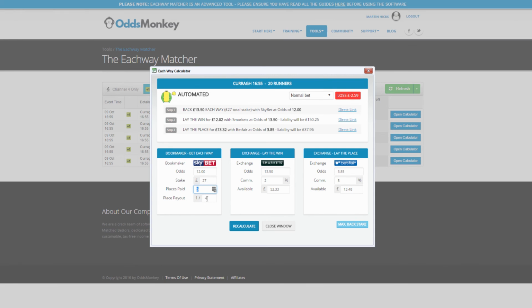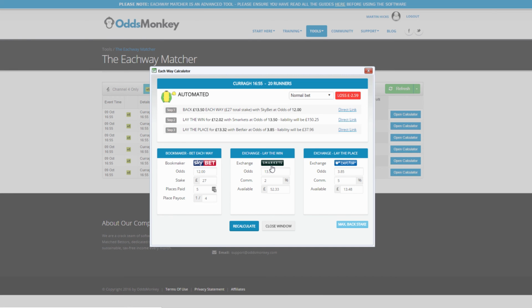And a place payout of 1 to 4, so, sorry, that pays 5 places. Now, in the exchange, however, the place payout is only 1 to 4. It's quite complicated, but that means if this horse comes in 5th place, then Sky is going to pay me the extra place. However, Smarkets, I do not need to pay out the exchange on that horse, because the exchange only pays for positions 2, 3, and 4. So that means I would make all of the profit from the exchange. So I could potentially make £100 on that individual horse.